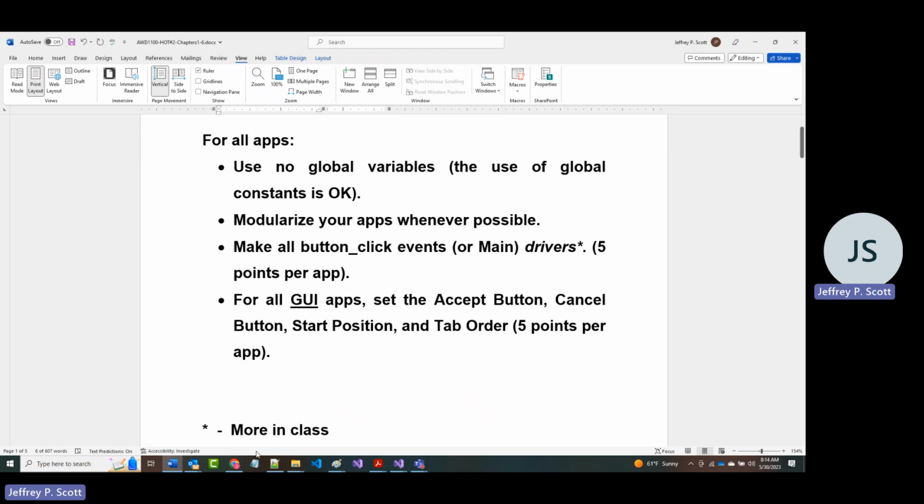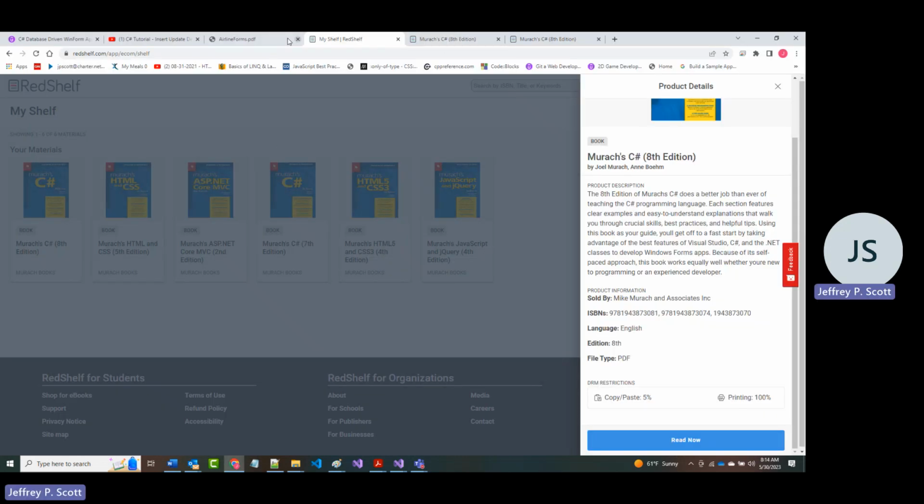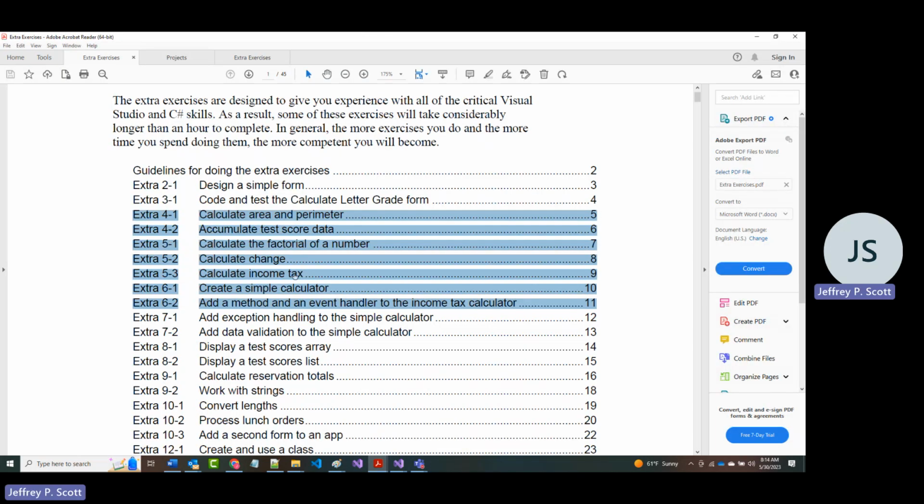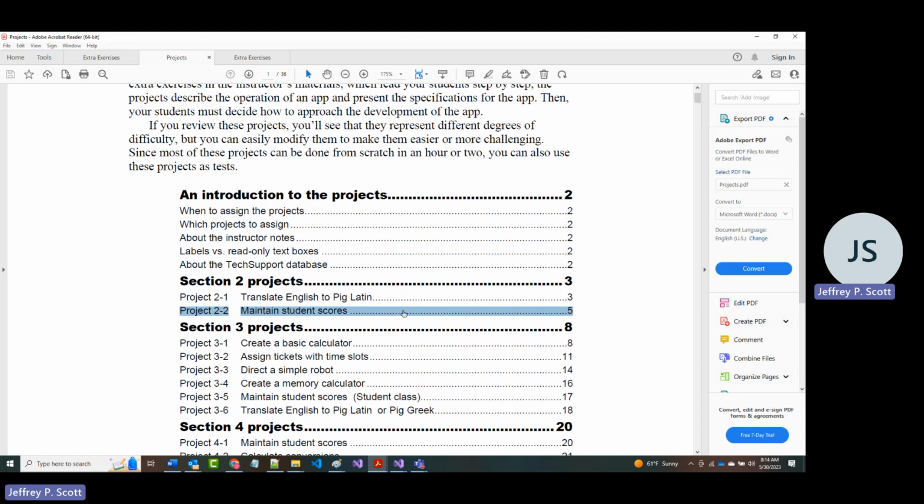Speaking of which, all right, tomorrow, your chapters 4 through 6 homework are due. Again, on those are the ones, the homeworks 4 through 6, 4.1, 4.2, 5.1, 5.2, 5.3, 6.1, and 6.2. We did several of these together. You do not, repeat, you do not have to yet do section 2 projects, project 2.2, maintain student score. You do have to do the hands-on tests for the written tests for chapters 4, 5, and 6.